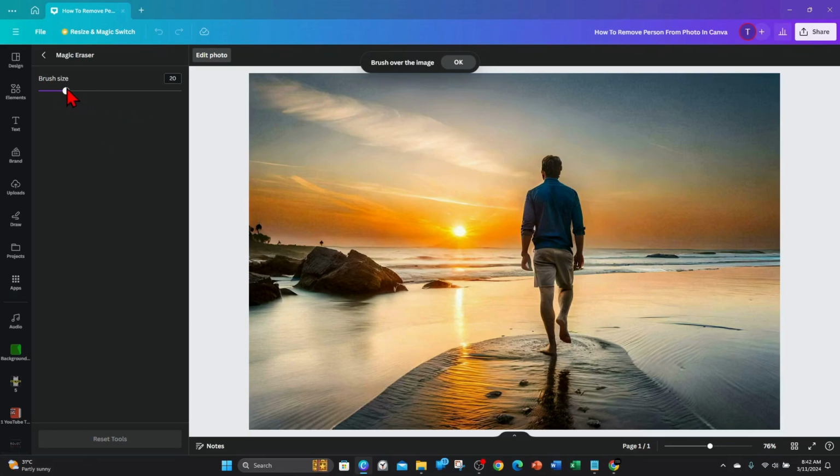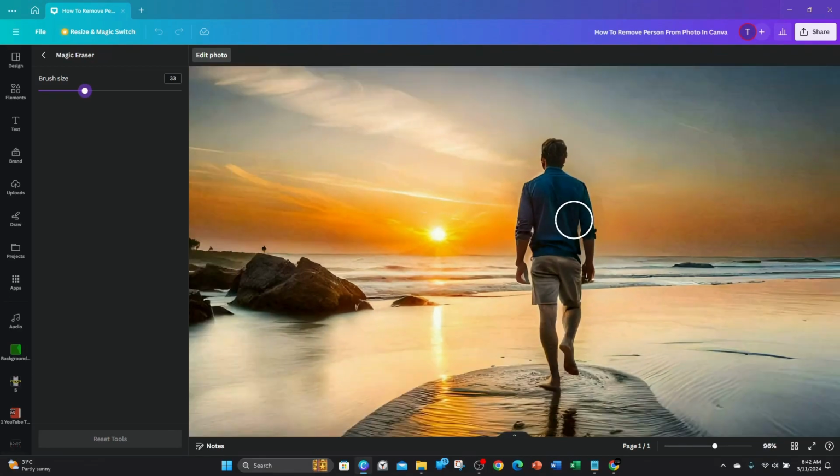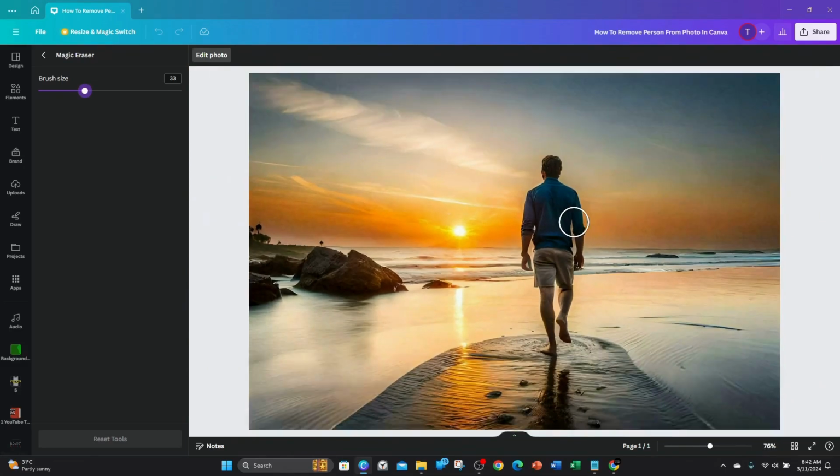I can increase the brush size or decrease it. So I'll make it a little bit bigger like so. And now if you want to zoom in on the photo, click on Control on your keyboard and then use your mouse wheel to go up and down to zoom in and out to make it a bit easier for you. So I'm going to go about there, looks good.